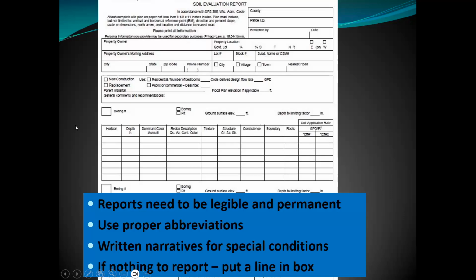Then based on the information we have in here, mostly the structure and texture, we would assign our loading rates. So make sure you use your proper abbreviations. They're in the Soil and Site Evaluation Handbook. They're in the USDA Soil Survey Manual. Don't dream up new things or write things that don't make sense. And if you run into an oddity or something unusual, write a narrative for special conditions, by all means, write that up and let us know.